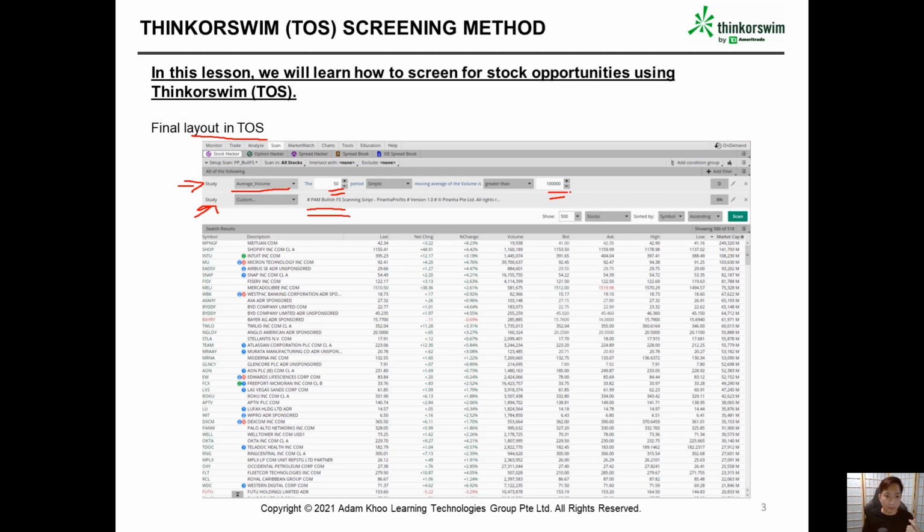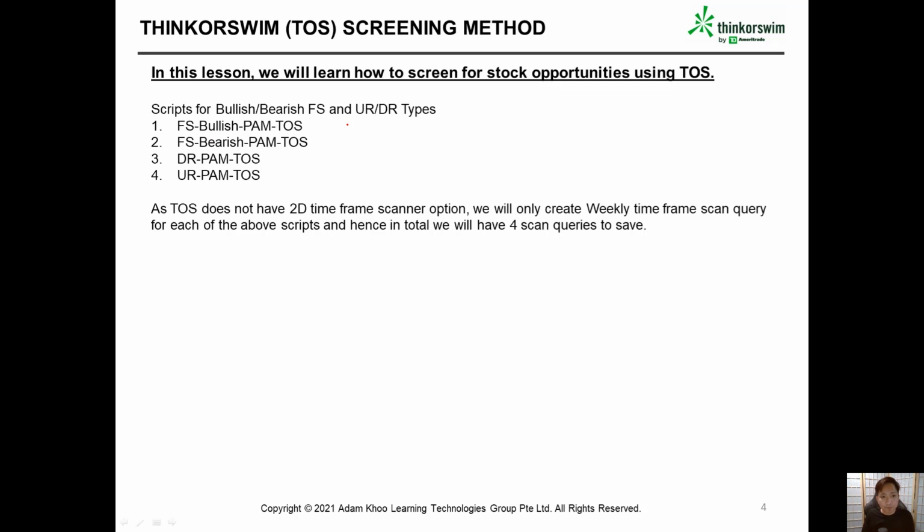to be greater than 100,000. Okay, and then you'll be scanning in all stocks, the entire universe of stocks in the US market. If you choose to scan for, let's say, S&P 500 stocks only, you can also select them over here. So by default, we'll be screening for all stocks. Okay, and I will dive into the demonstration shortly.